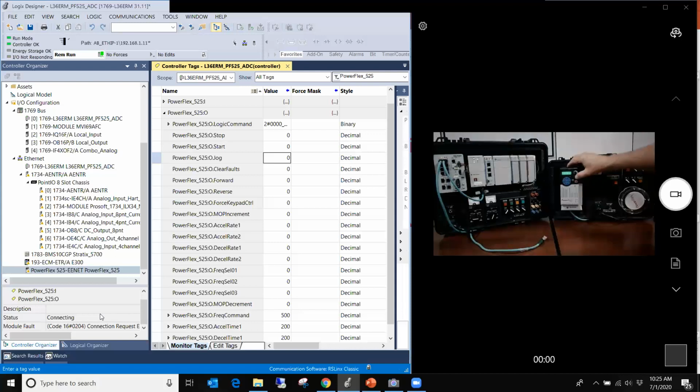I click the start button just to show you we now have local control of the drive, which we should not have when we're connected to a controller. I've got control of the speed and everything. I'm going to stop the drive.